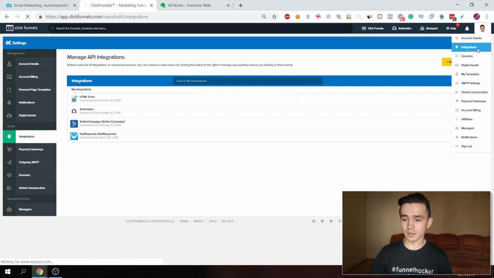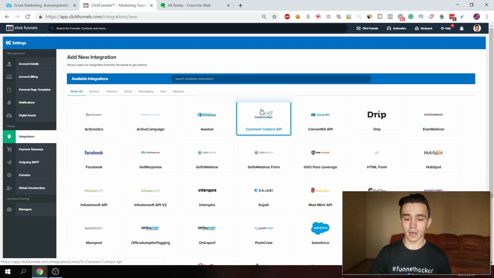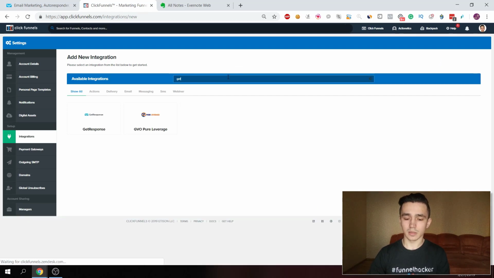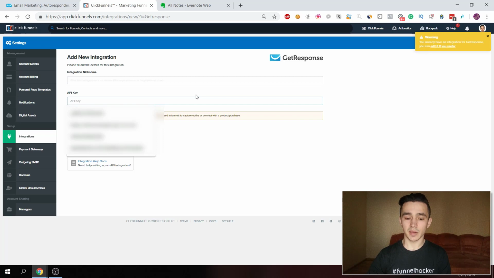Then go to your ClickFunnels account, and then go to integrations here, also top right, and then add new integration. I already added the GetResponse integration, but you need to click the yellow button, add new integration, and type in GetResponse. Then you're gonna need to enter the nickname and the API key. Then you save this, add the integration, and you're good to go.